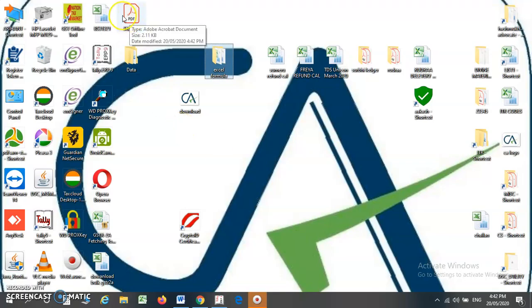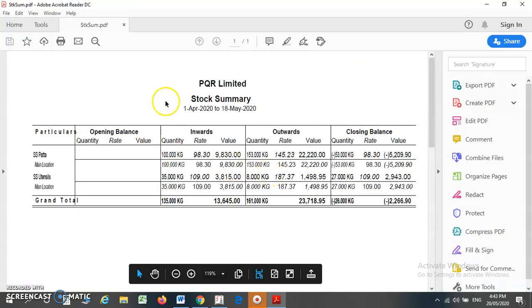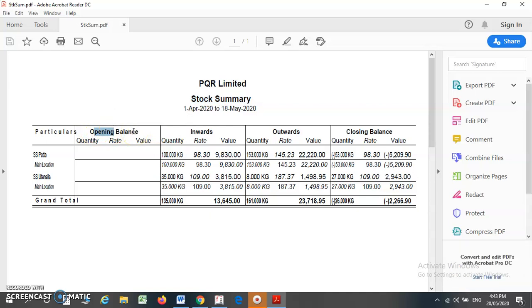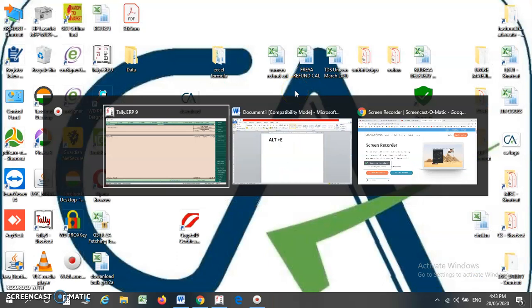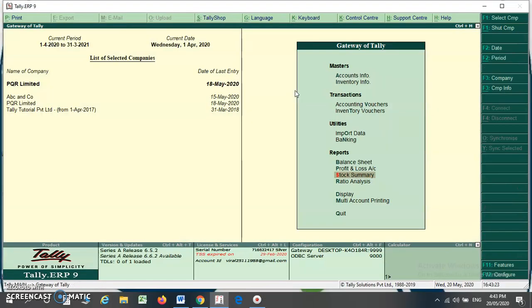You will find that this is my desktop. Here my file is exported from Tally. The file is not opened automatically because we have selected open exported file as no. So it will not open. This is my PQR Limited stock summary. As I have selected the detail format, that is, I have selected opening balance, inward and outward as yes, I am getting all the detail for my stock summary. So in this way you can export the data from your Tally ERP9.